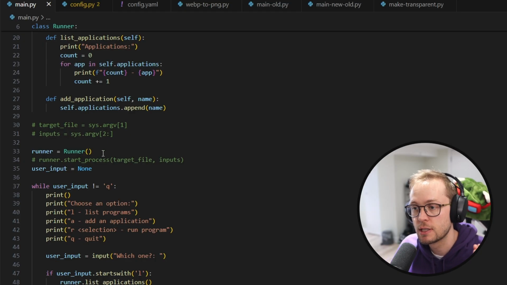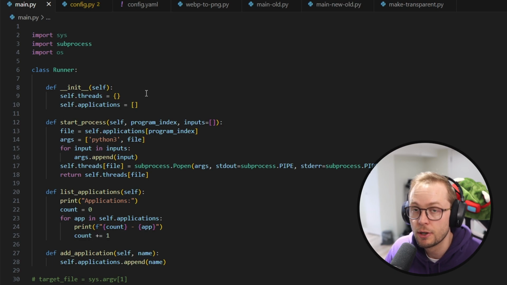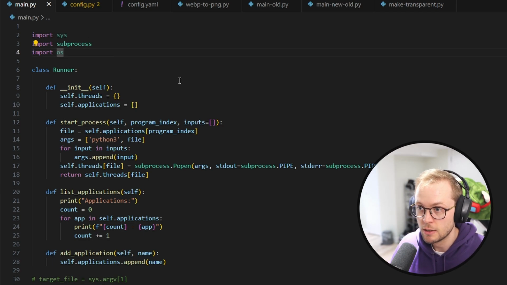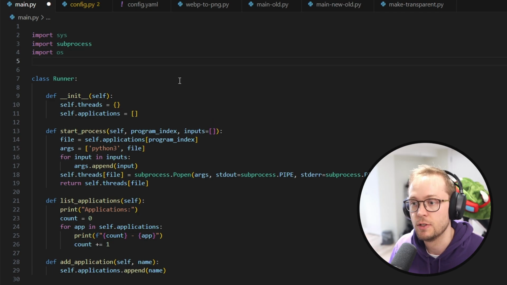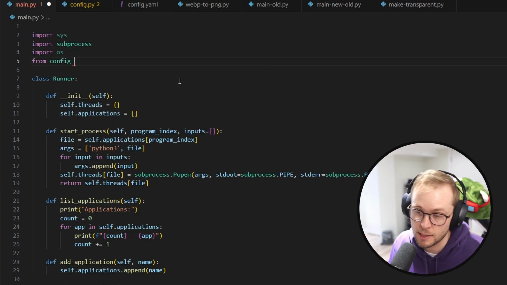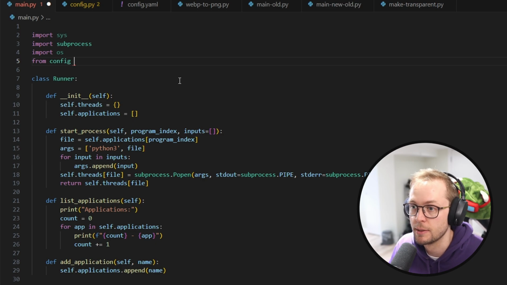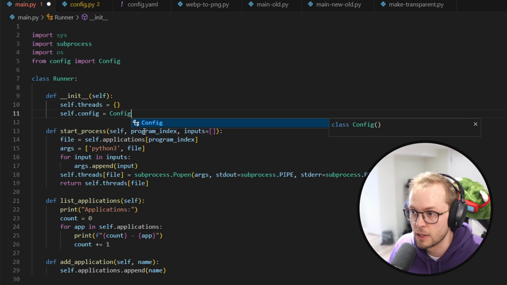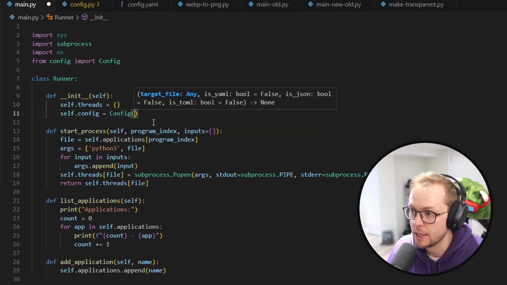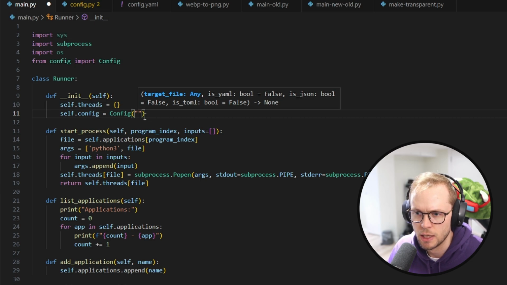So first things first, let's start using our config file. So luckily, because we've already built it and it's already a class, that's super easy to do. All we have to do is just say from config, because it's in the same folder as the main file, we just say from config import Config. And then when we initialize this, we're actually going to get rid of applications here, and we're just going to say config equals Config.